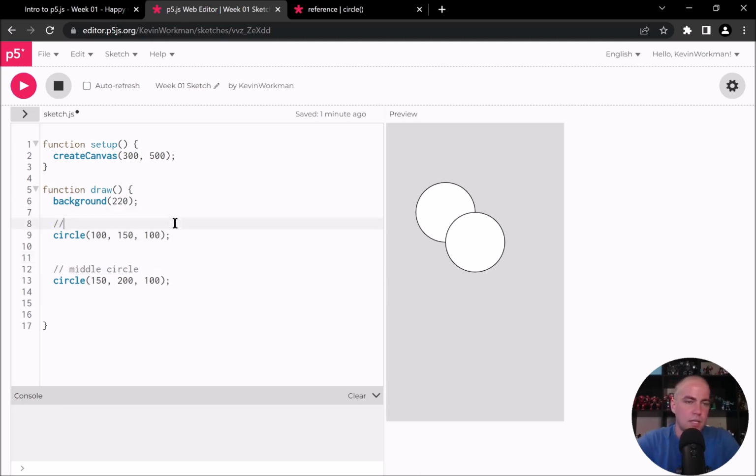So I could add a comment here. Maybe this is the upper left circle. And again, that's just to remind myself of what I'm doing. It makes my code a little easier to read and a little easier to think about.